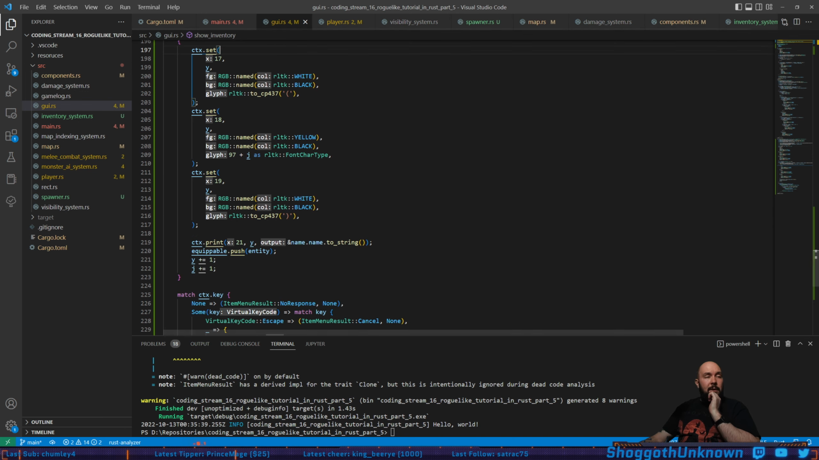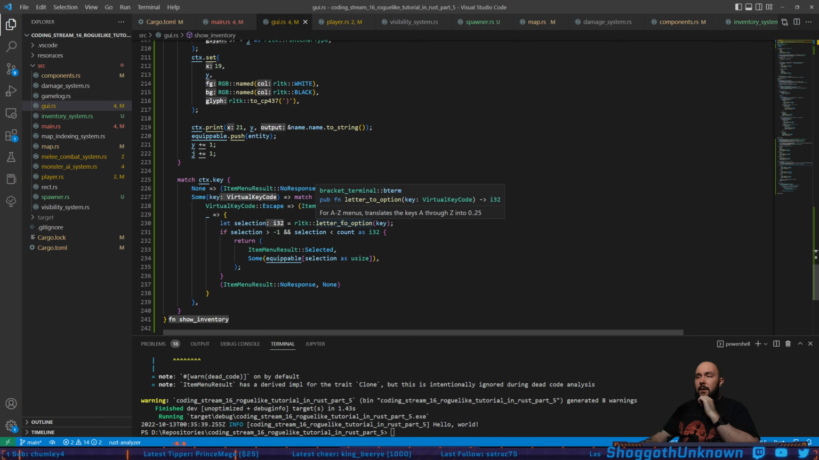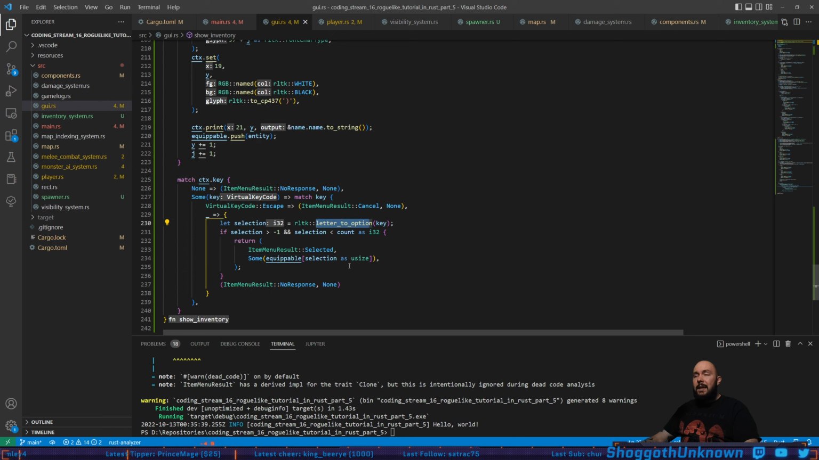It seems happy. So I want to take a look first at letter to option. For A to Z menus, it translates the keys A through Z into 0 to 25. So it's a helper function that lets you use it for indexing like we've done here. We use this selection variable that comes from that to index into the vector. Very easy, nothing really special about it. You could do it yourself, but it's just a helper function. Stops you from typing the boilerplate, I guess.